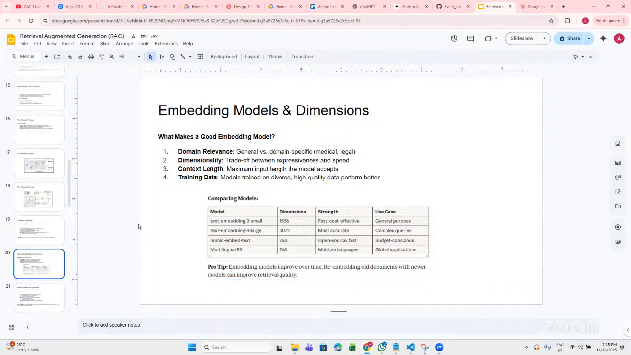If you compare text embedding 3 small and text embedding 3 large, you see the dimensions 1536 versus 3072. So fast and cost effective for 1536, but most accurate for 3072, and even if you have complex queries, 3072 can answer. But we also have 768 dimensions, which are open source, fast and budget conscious. Or we have multilingual models which can cater to global applications. Embedding models improve over time. Re-embedding old documents with newer models can improve retrieval quality.